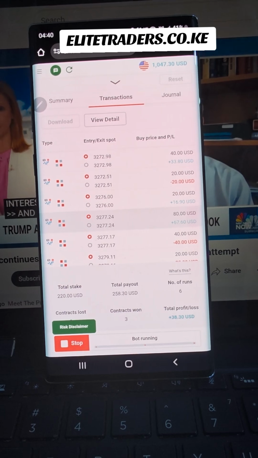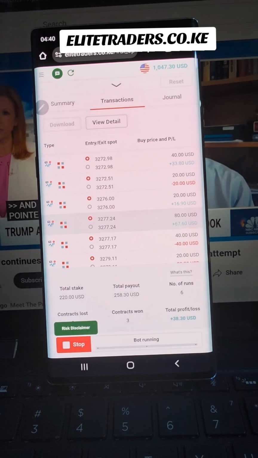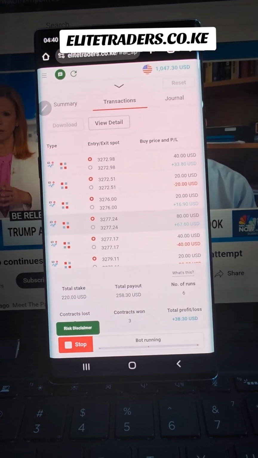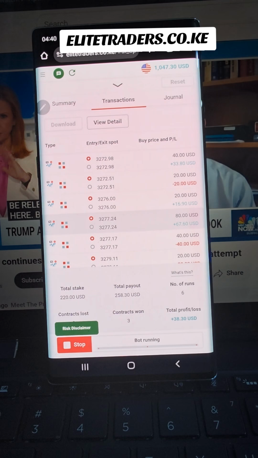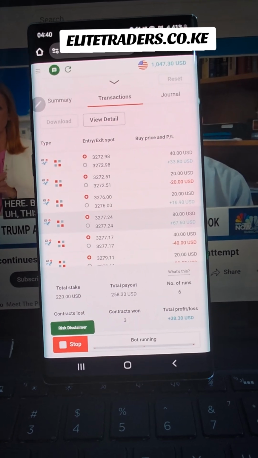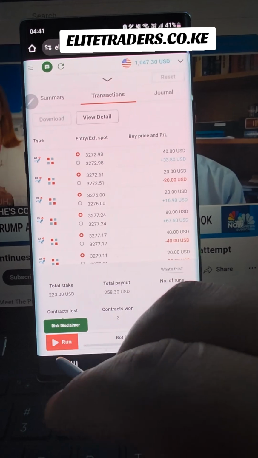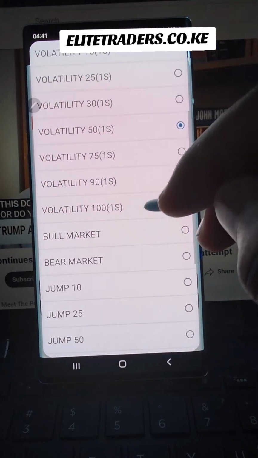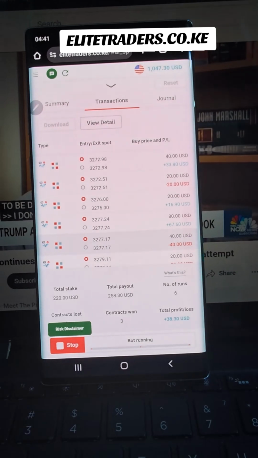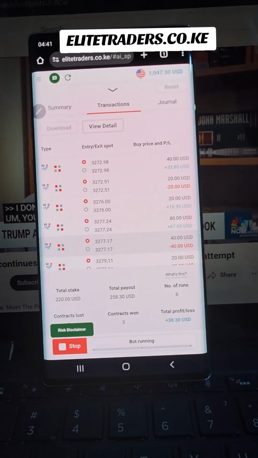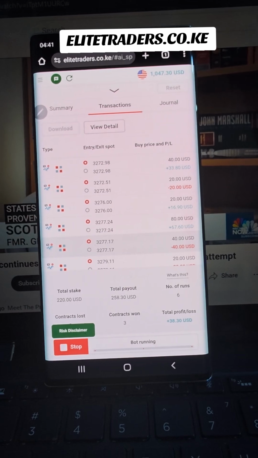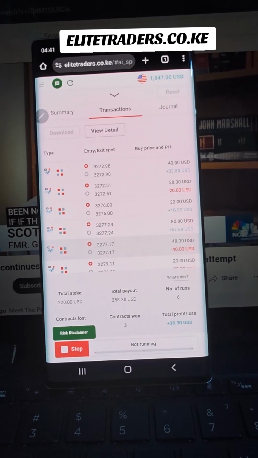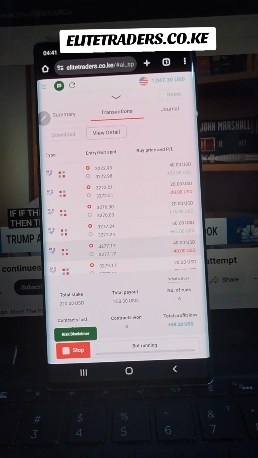Also if it takes long we switch. But I think the other one was better. Okay. Trades taking so long. Let's switch. 75, 50. Let's go to 100. Let's hope for the best.